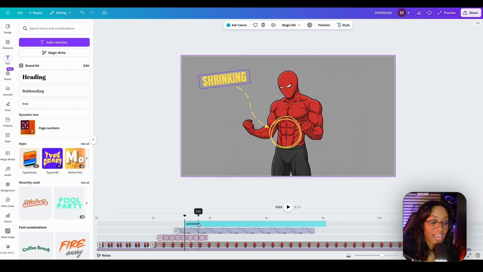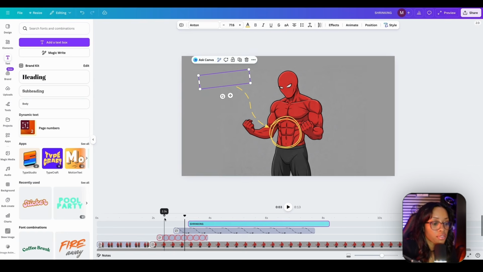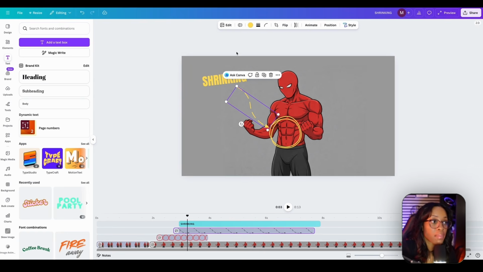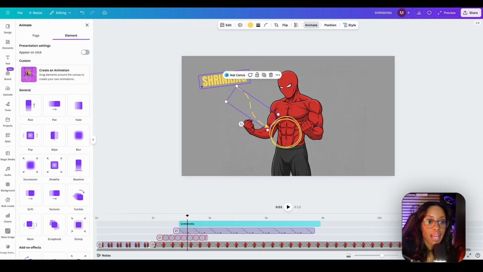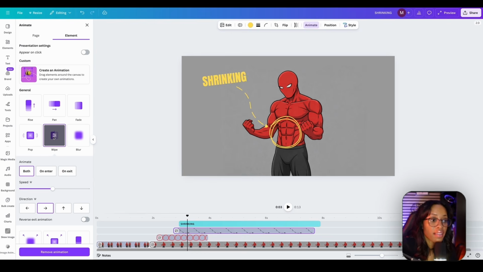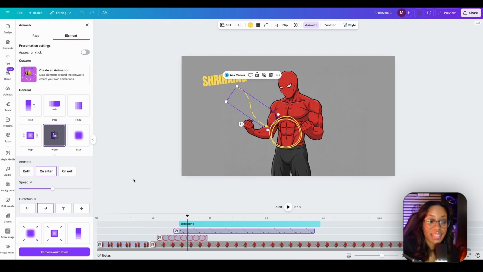And then I could also adjust yet again where I want the text to come in. So from here, the arrow, I could give it an animation. I could click where it says animate, and then I could click the wipe animation. So now the arrow looks like it wipes in. Be sure to select on entrance only because you don't want it to leave.